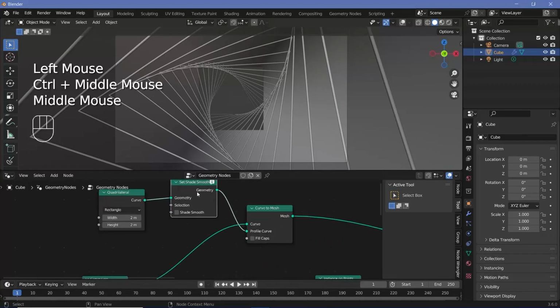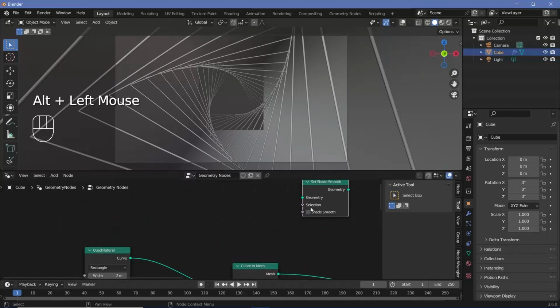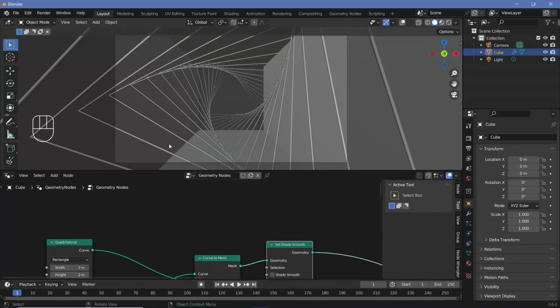And of course, this should be after the curve to mesh. So let's Alt select it with the node wrangler enabled to just remove it from that connection. And then we can just plug it in here. And that looks all right. It doesn't look too great, but I think this is what we'll use.